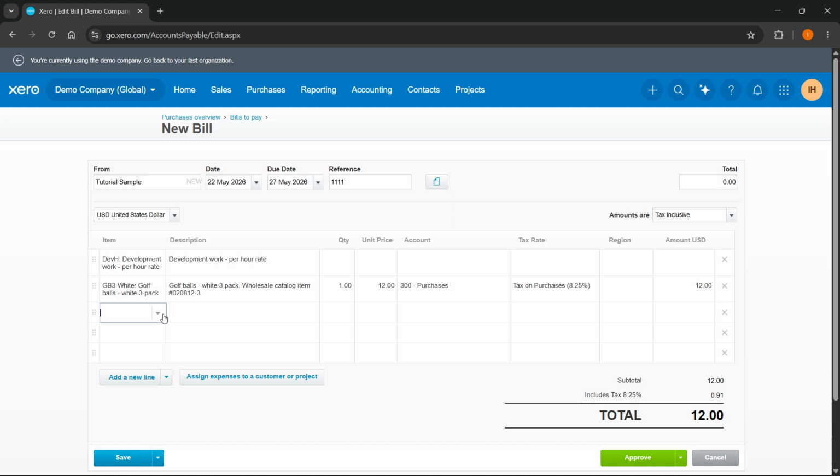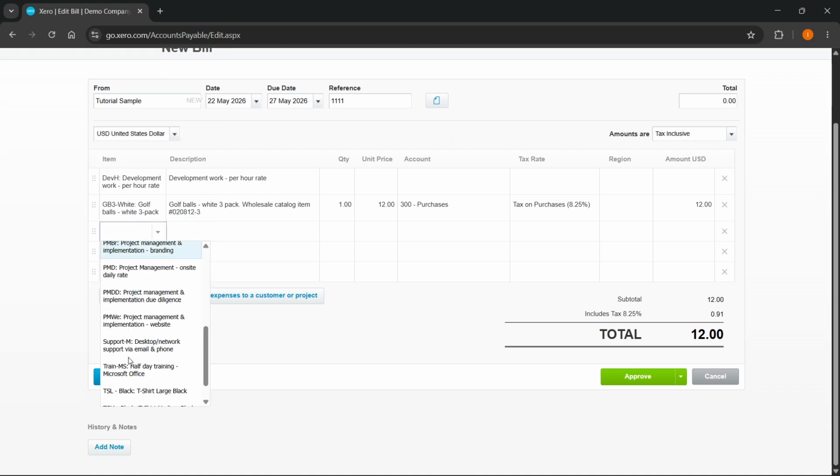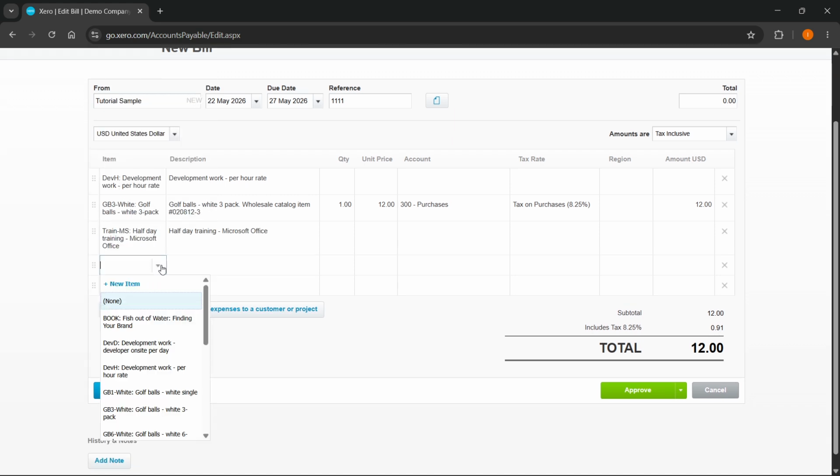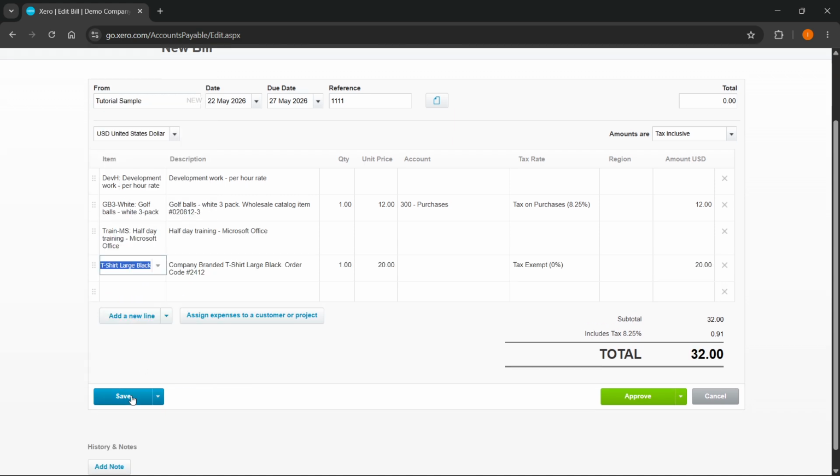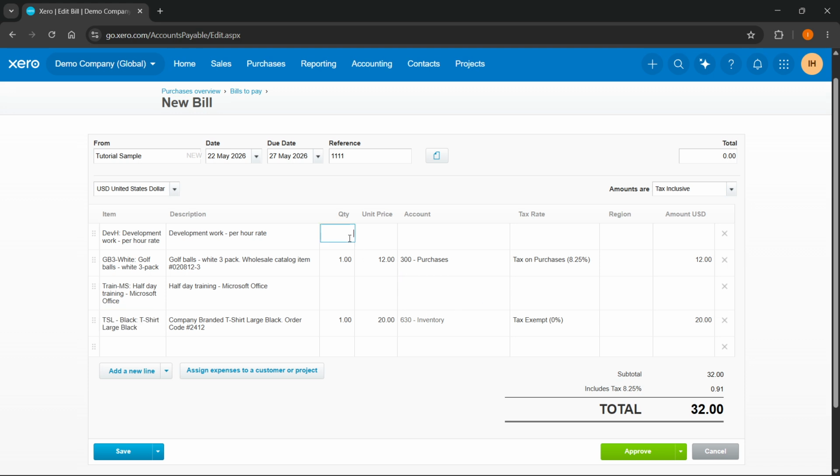So here I just have some samples. I'm going to put a few in here just so I can show you how this actually works. These are basically just some sample things which I have put in here because it's a demo company, but you get the point. That's how it's going to work, okay?